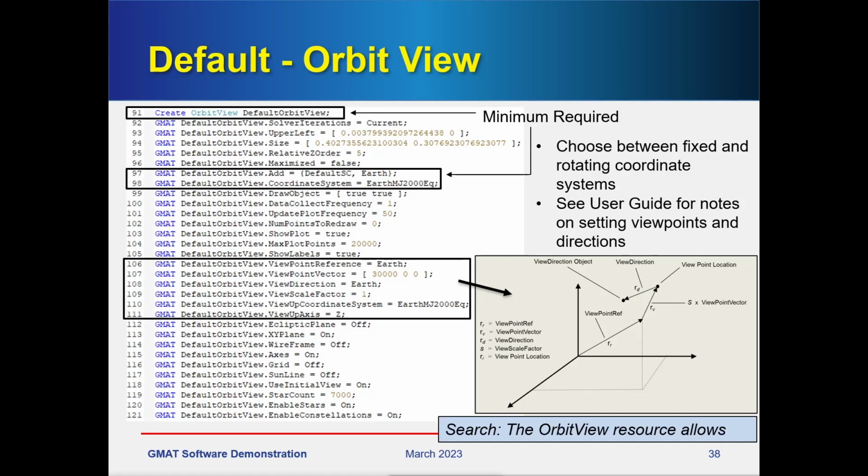If you had an interplanetary trajectory, you could add your spacecraft and multiple planets to an orbit view in a heliocentric coordinate system. Finally, in line 98, we need to give orbit view a coordinate system. In this case, a default coordinate system, Earth MJ 2000 equatorial, is used. GMAT always initializes this coordinate system, but you can use any coordinate system created in the initialization section in your orbit view. We'll cover more about coordinate systems on the next slide.